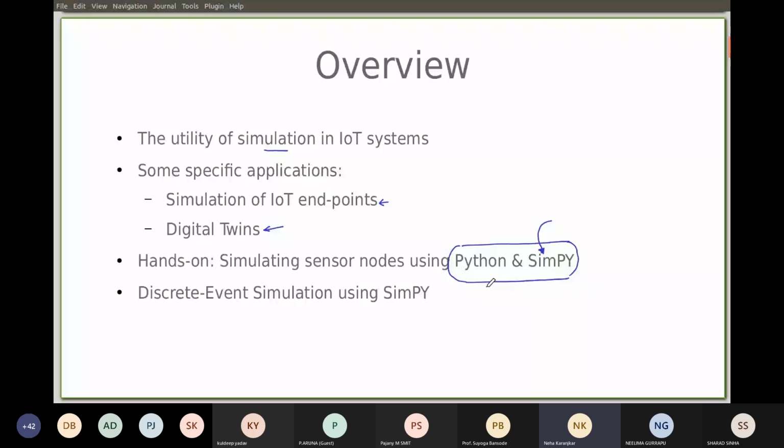And this hands-on session will serve as a little motivation for learning further about SimPy. So I'll just give a brief introduction to SimPy. What is SimPy? What is discrete event simulation? And what else can you do using SimPy? Okay, so let's get started.